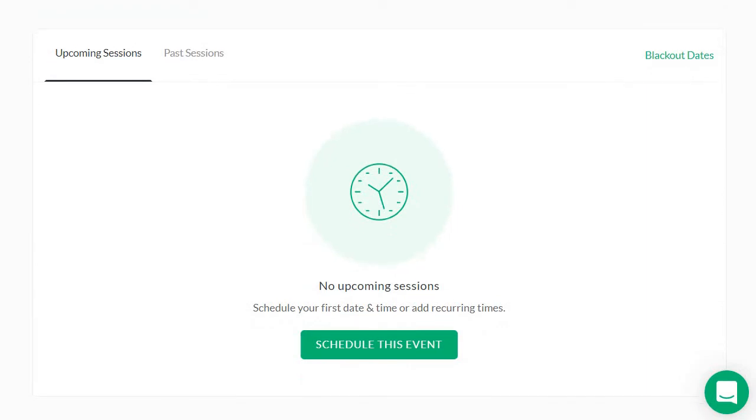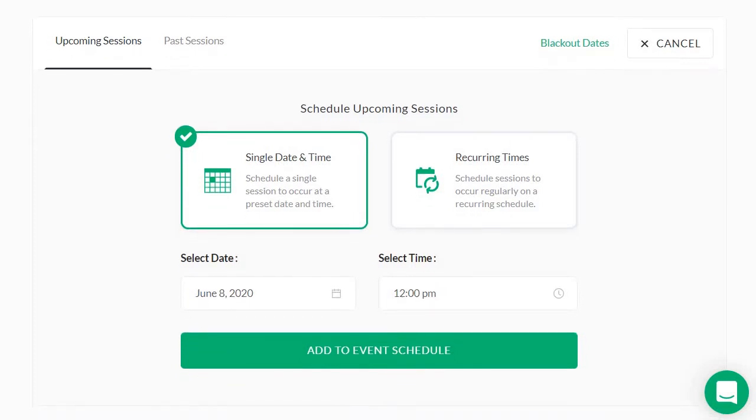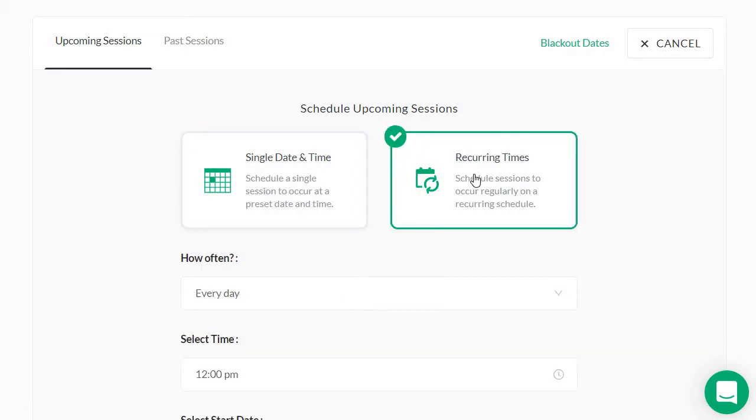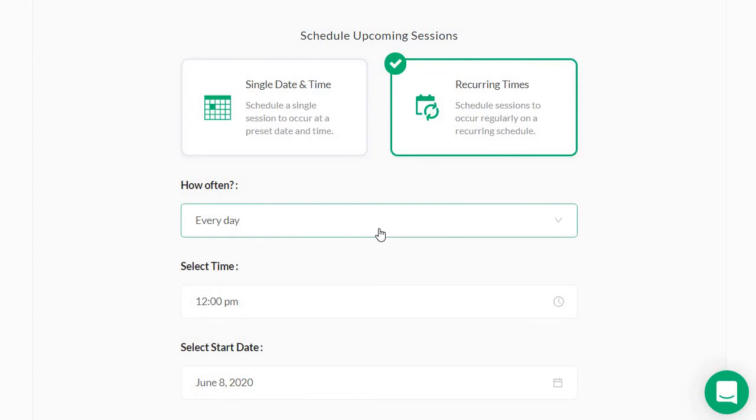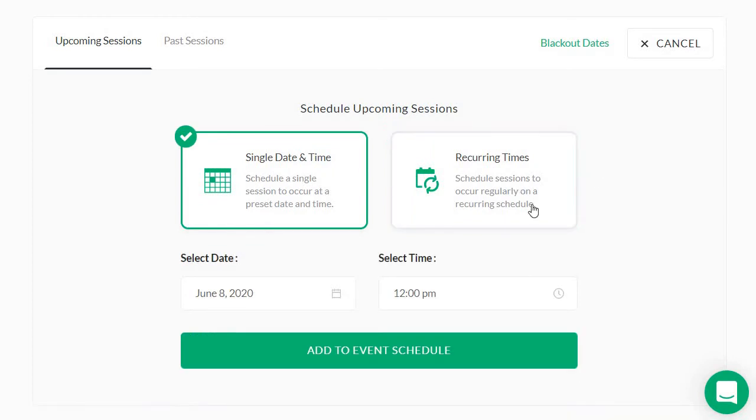Pretty much you want to know when people are going to be able to sign up and so forth. So let's click on schedule this event. As you can see here, you have two options. Very simple. You can either do a single date and time, which is a single session to occur at a preset date and time, or you can go with recurring times, which is going to recur on a daily, weekly, or monthly schedule. I'll save that for the automated webinar, but first and foremost, let's go to single date and time.